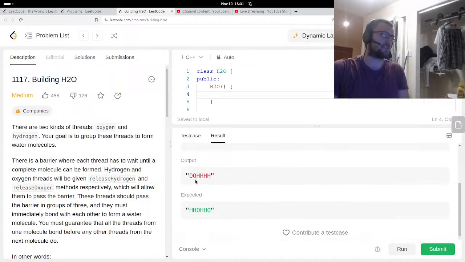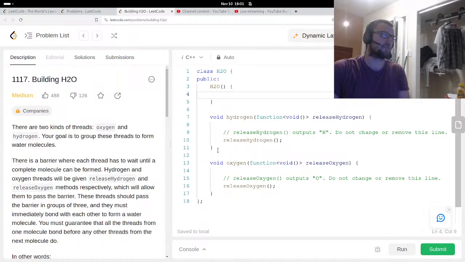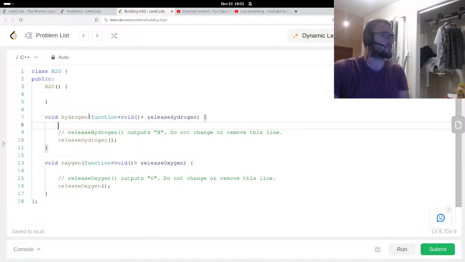Oh, okay, I guess it doesn't matter. I guess it just starts a thread that releases oxygen and a thread that releases hydrogen. And I've got to wait until I get 1 oxygen and 2 hydrogens. Okay, I think I understand. I kind of want to use a barrier. So we get 1 oxygen and 2 hydrogens. 1 oxygen and 2 hydrogens. Okay, so I'm going to use synchronization primitives to get this to work.